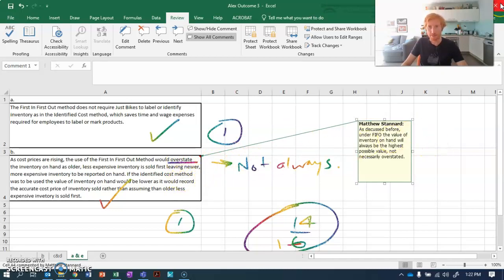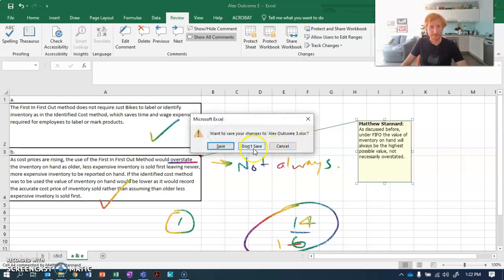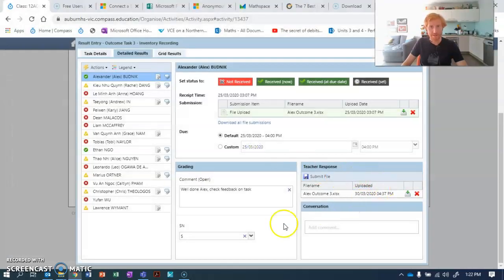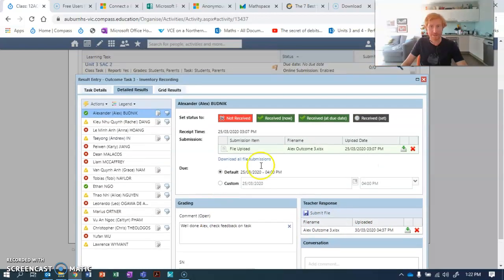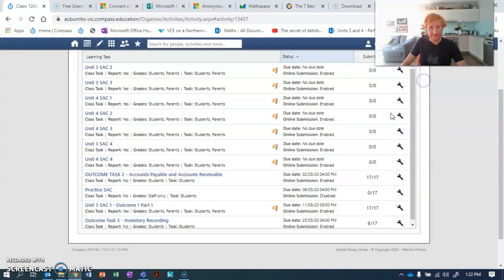So that's using the Compass for outcomes. And then for me, once that's done, I don't need to save that. I can just save it and automatically re-upload it to the teacher response section, and then you'll get that feedback. So that's how that works.